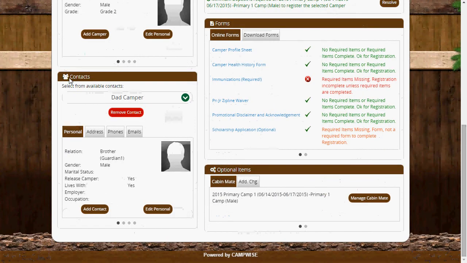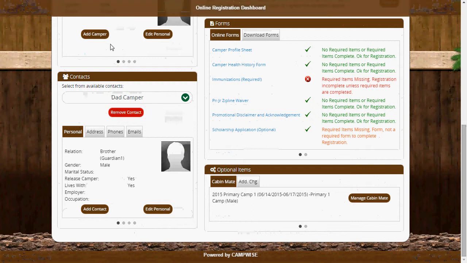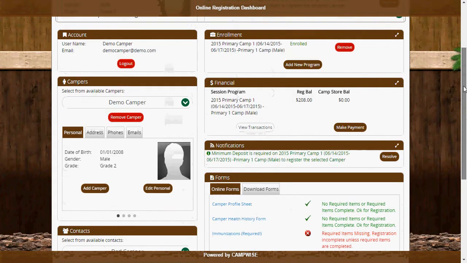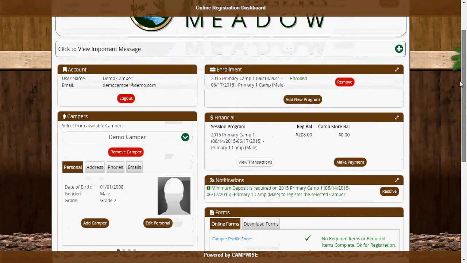Then in the bottom corner here, we have contacts. So anybody you put in the system as a guardian or a parent or an emergency contact will go down here, and you can do the exact same thing as above, where you can edit information, add a new contact, remove somebody if you need to, and that's how you keep track of the people that are in the system.